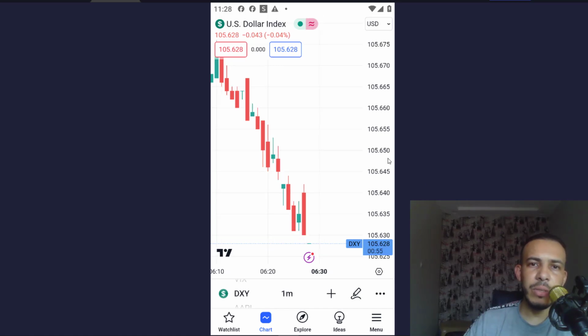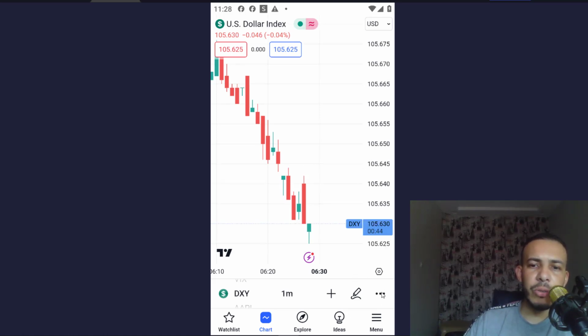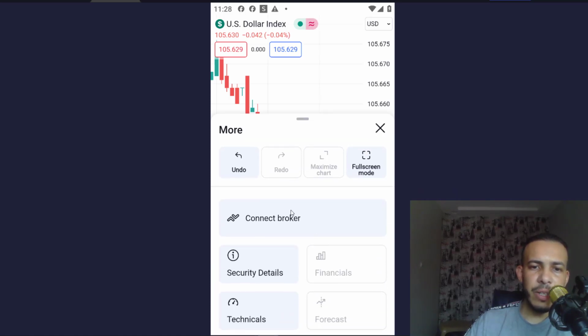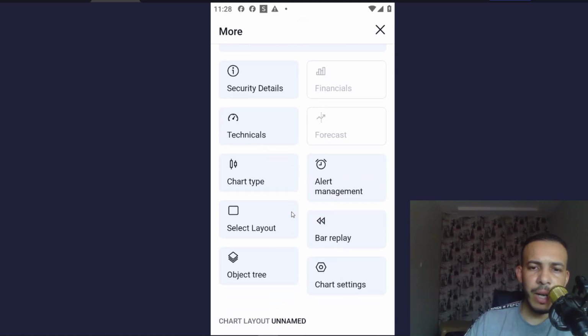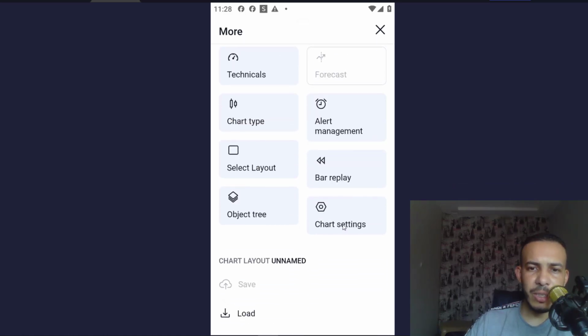So first of all, open your TradingView app on your mobile. Then click on these three dots on the bottom right. This one. Click on it. Then scroll down until you see chart settings.